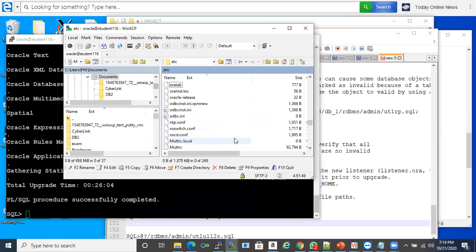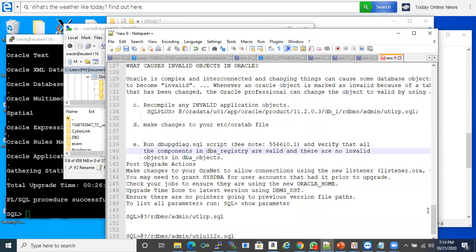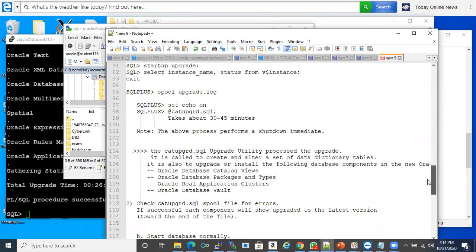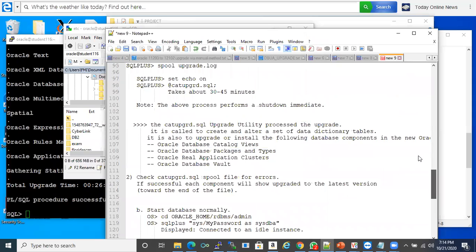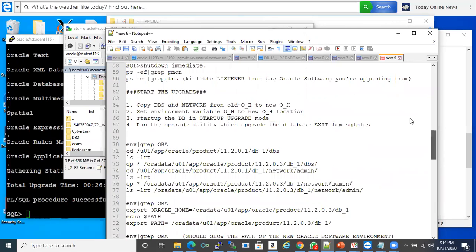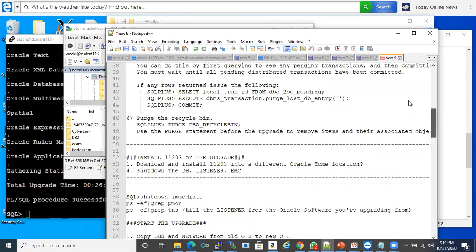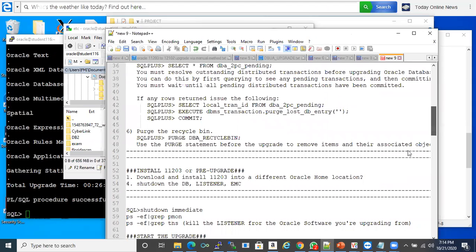Yes, that's what I'm saying, right? If it tells you there are invalid objects, you will try to run the next script, right? There's a script your classmate just ran, utlrp. Can you show us that, Mr. Fali, please? If you scroll up. Yes, this one. Where is that? Is it the utlp? Yeah, I think you were there. No, go down on the script, Fali.